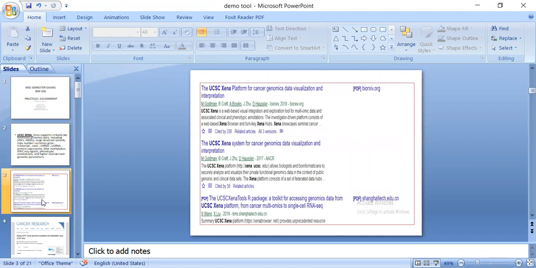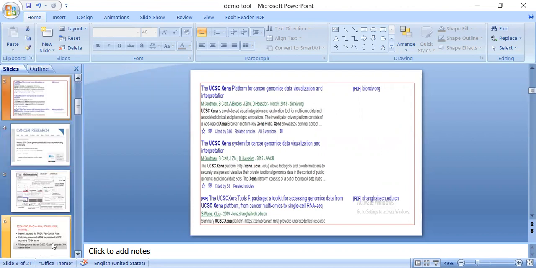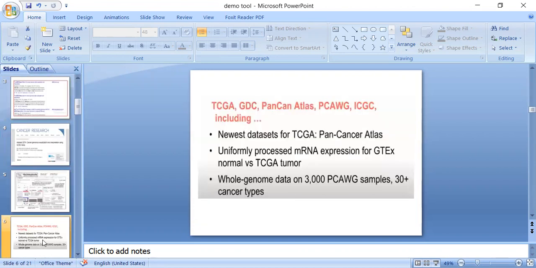The research articles mentioning UCSC Xena are appended here, and we can clearly see that they are mostly published in 2017 and 2018 and are cited by more than 300 people. The databases used by Xena are listed in this slide, and it includes TCGA, GDC, PanCan Atlas, etc. The newest data sets for TCGA are Pan-Cancer Atlas only.